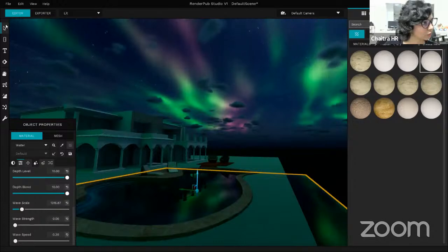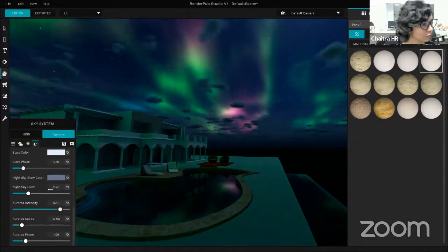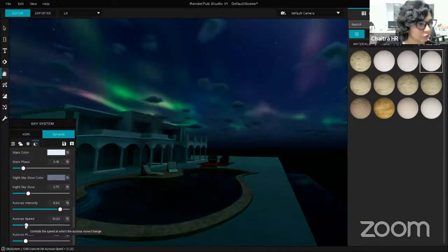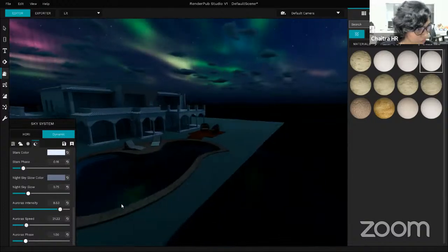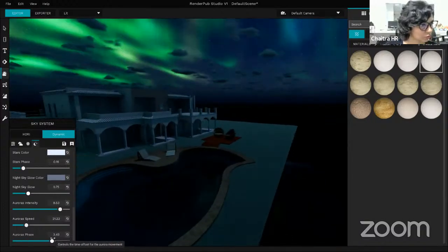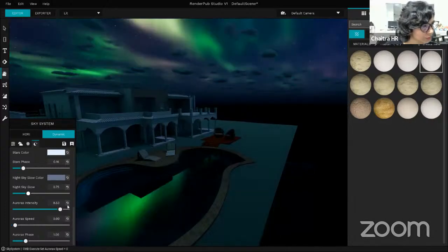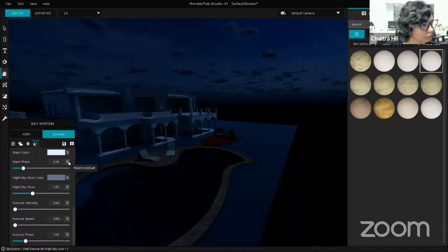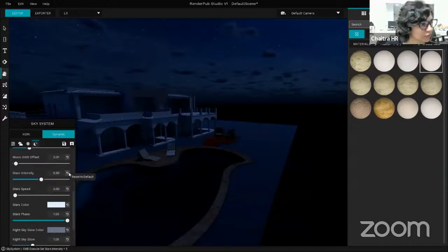So let me go back to my sky system. Sorry, I'm not in sky system. So I can have the auroras moving really fast. So set your camera angles to see those reflections, change aurora phases. You can do a bunch of things here. I'm going to just reset it all. I was just trying to show you guys things. Let's go back to setting our scene up.